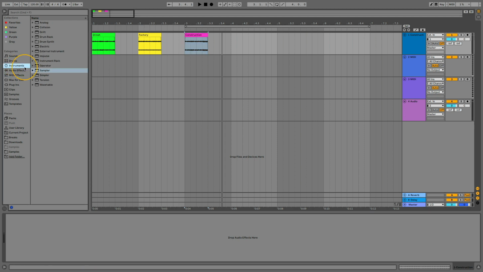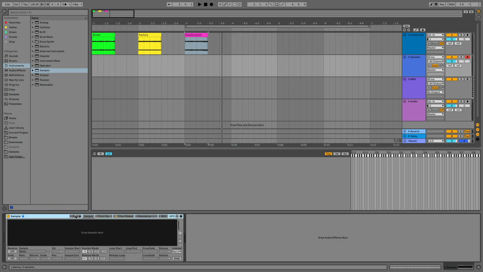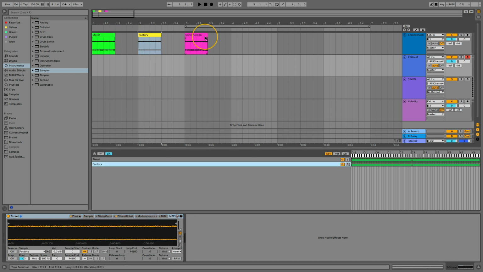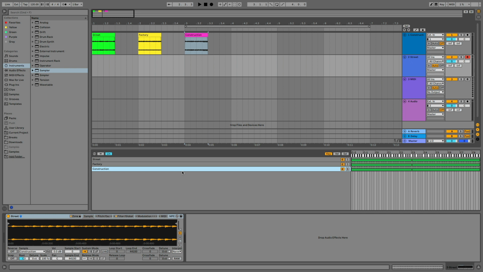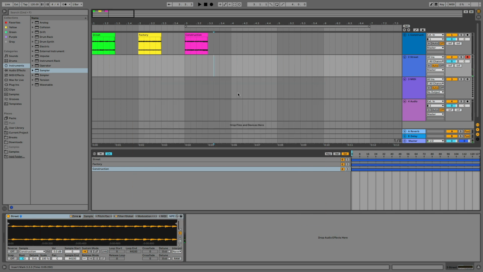First thing I do is I go to the browser and put sampler on my free MIDI track. I open the zone tab and put my samples here. 1, 2, 3. Now, if I press the pad on my Push 3, all these samples are playing together. But I need them to play separately, depending on what area of the pad I'm pressing, so let's do that.